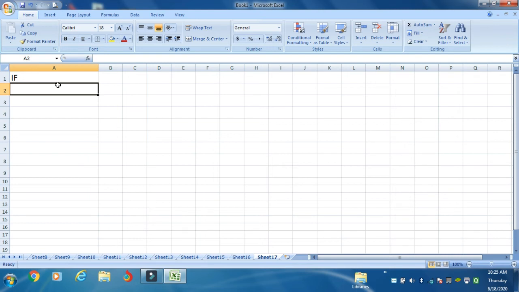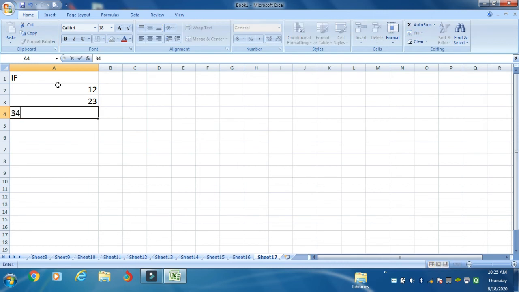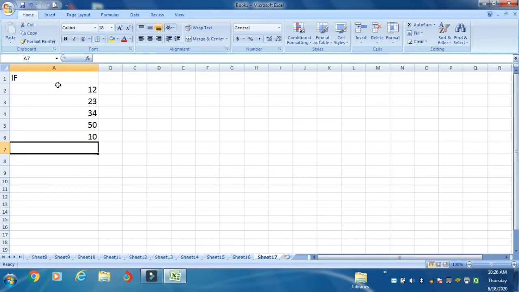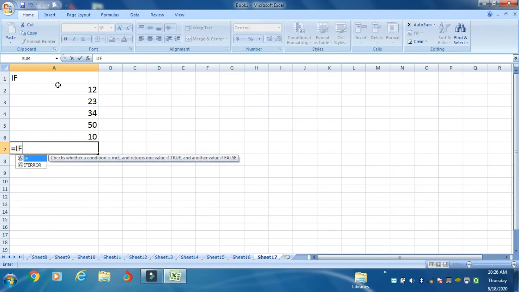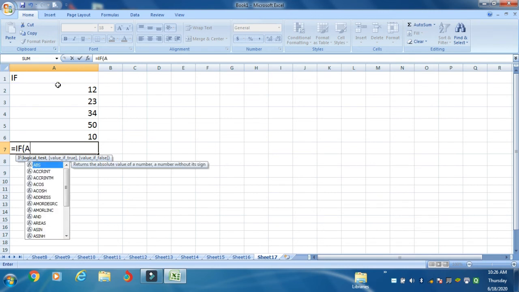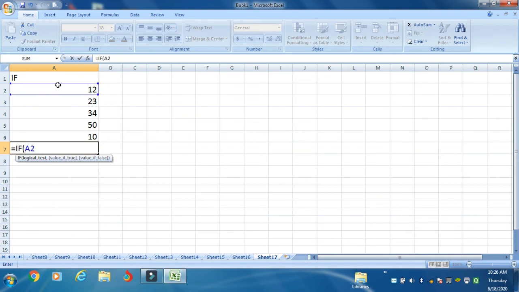Now let us check. By giving some numbers, I will be giving some numbers: 12, then 23, then 34, then 50, then one more I will give, say 10. Then I'll write the formula as IF, bracket, A1, A2, that is the first cell. Okay, the number is how much? 12. But I'll give the condition: if A2 is greater than 50, comma, that means the true statement will be coming, that is 150, else means the false statement, that is 100.